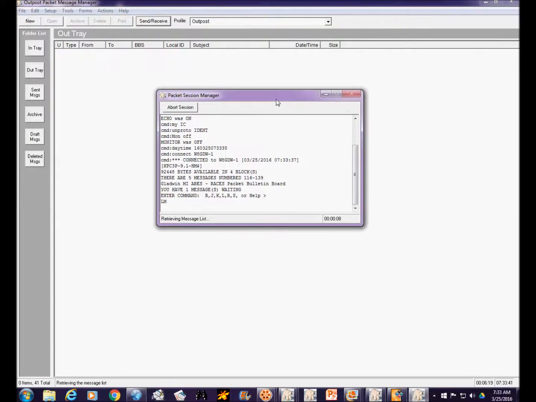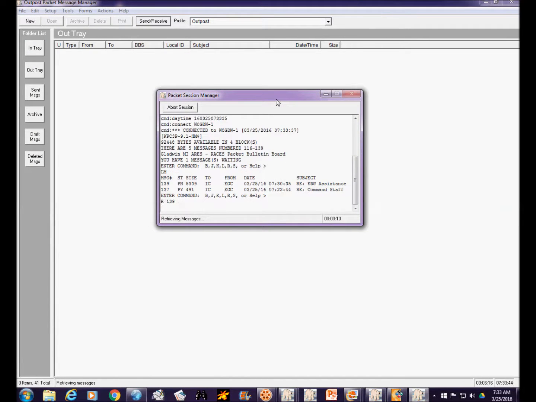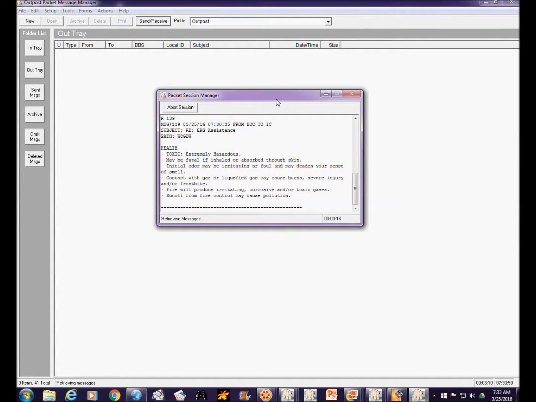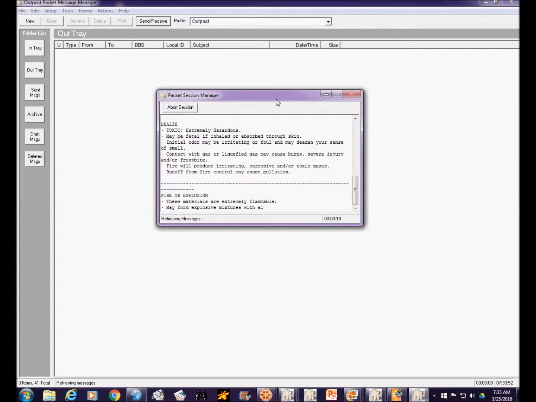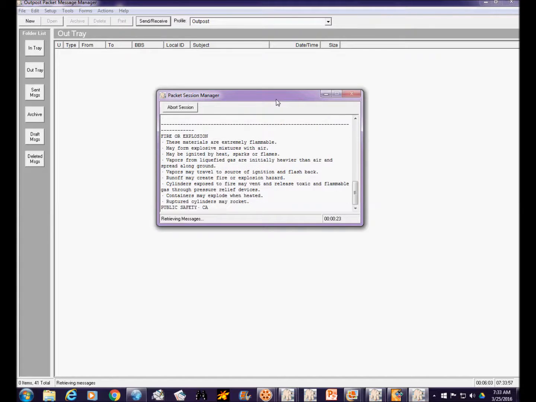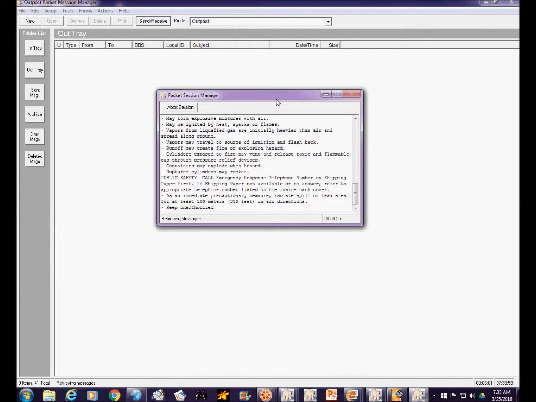Now this won't display the packets here until they're actually received. So you'll actually see how quickly that message is actually received, and in how big a sections at a time that information is put in packets.